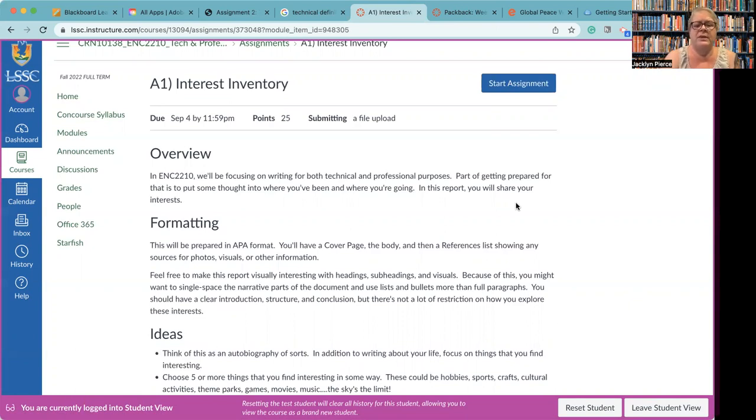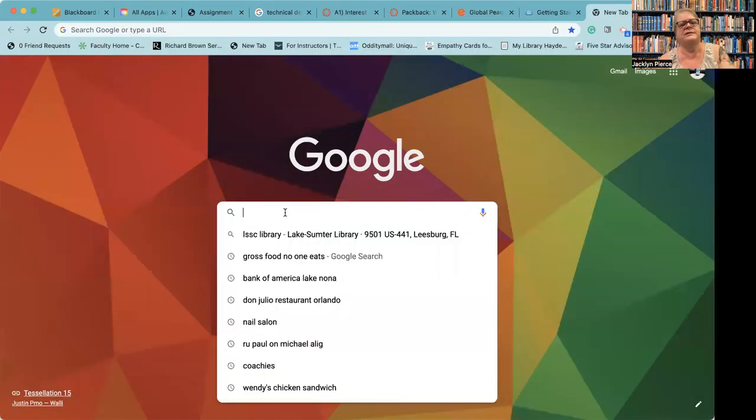It will be in APA format. So you're going to have a cover page. The essay, the document, the report itself begins on page 2, and then a reference list. And you probably will have a reference for at least photos or visuals, or really anything that you end up looking up.